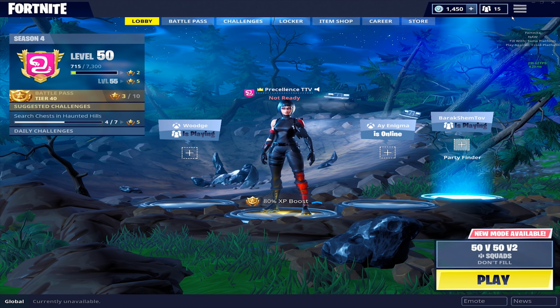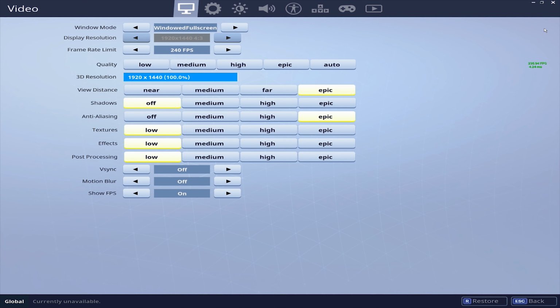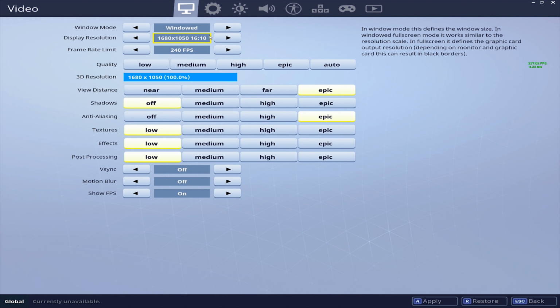make sure you go to your settings, and for the window mode, you must be on Windowed Fullscreen. If you do any of these others, the game's going to control basically your aspect ratio. And we don't want that. We don't want the Fullscreen. We don't want the Windowed. We want Windowed Fullscreen.